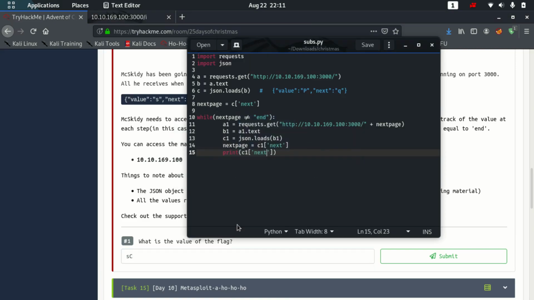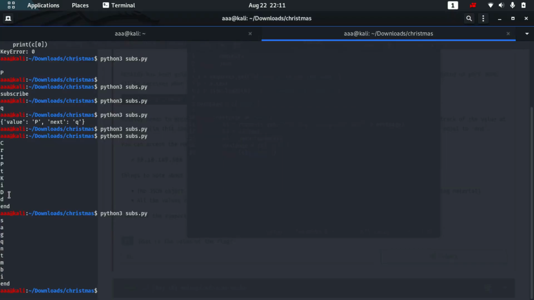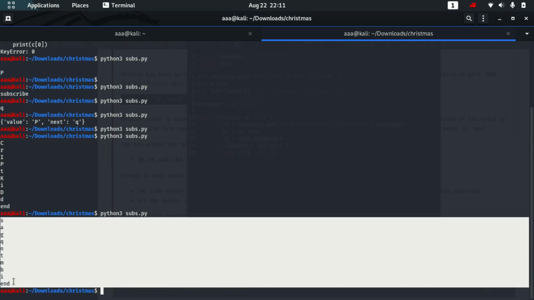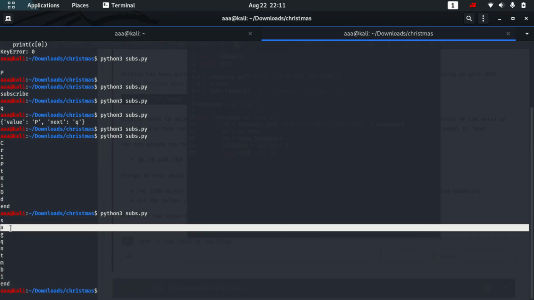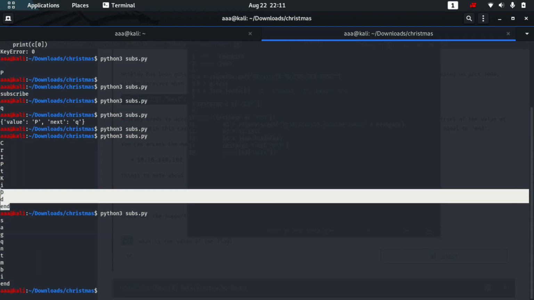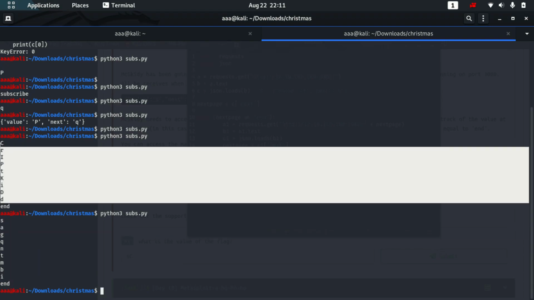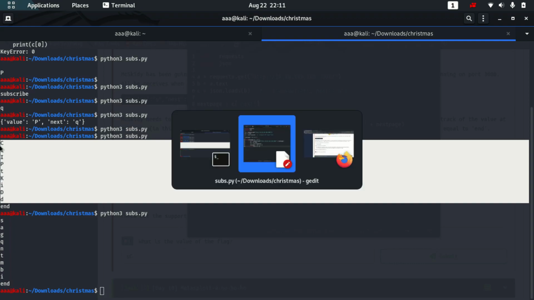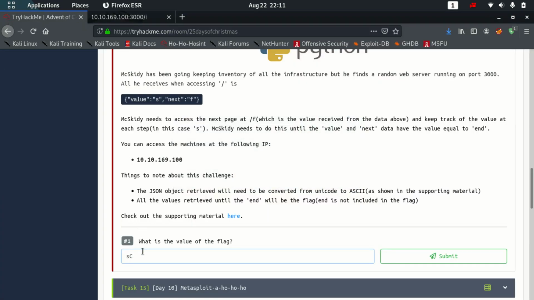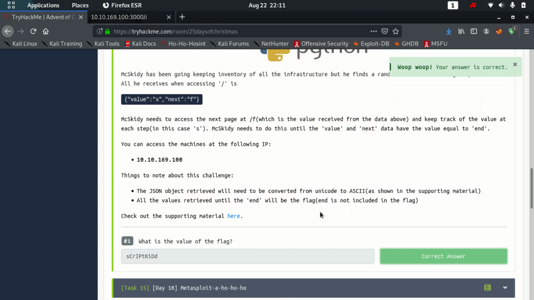So now we have automated this and we have got all the values. So these are all the next pages where we had to go, which we started with f, then s, then a, then g, and these are the values. So I'll copy paste these values over here, and again remove the space mark. Let's submit this, and that is the right answer.